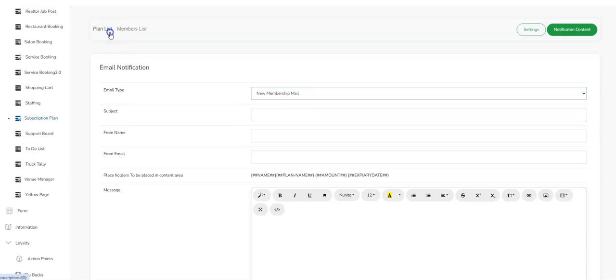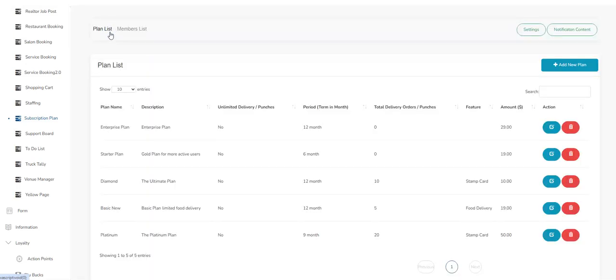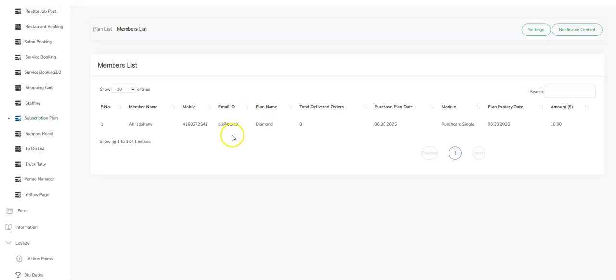So those are the back office setup. It's pretty straightforward. It's not very complicated back here. The one other thing that we didn't look at was the members list. So this is all your paying members. You'll see their details here, and their dates and what they paid.